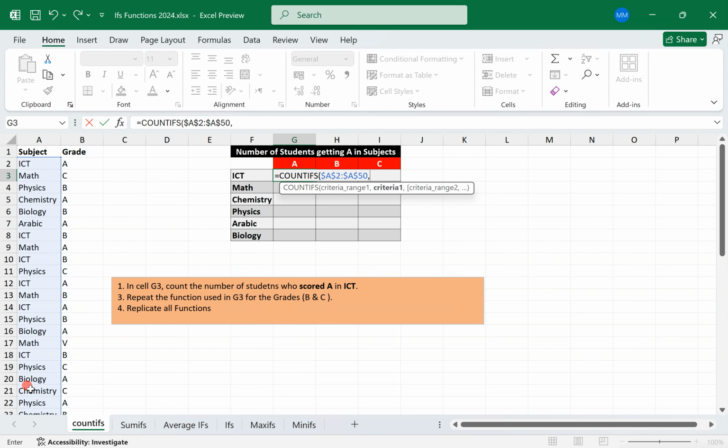Comma. What's your criteria? ICT. Do I have it here next to me somewhere? Yes, I have it here in F3. Do I need to lock it? No, because later I need it to automatically change into the other subjects. So I need to go down like this, comma.